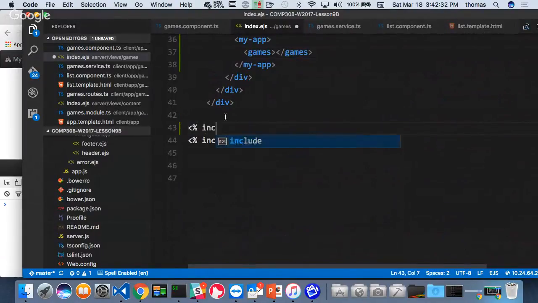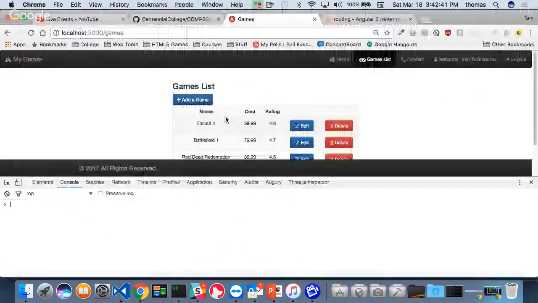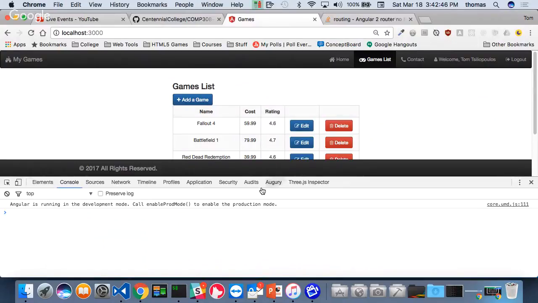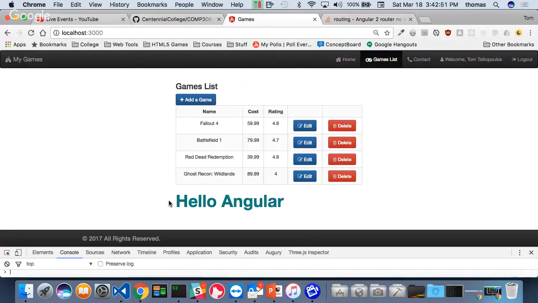So include partials angular.ejs. I refresh now. It's going to check to see what I'm going to get, where it says Angular is running on this page. And I get hello Angular, but I got no games. Games not coming up. That's a bad thing. But this is good. The reason I'm showing you is that you can inject my app anywhere you like.